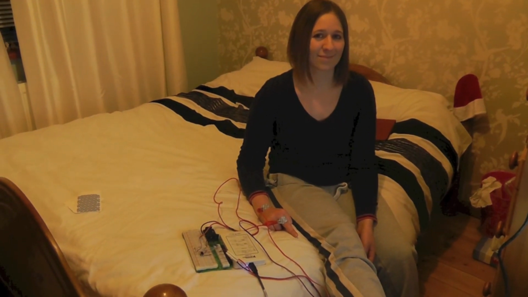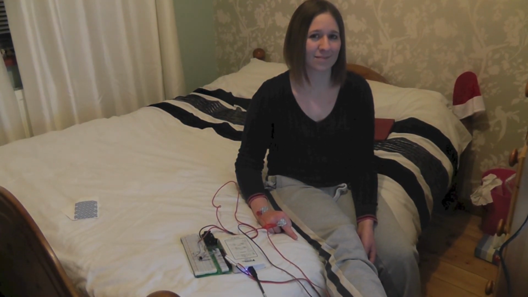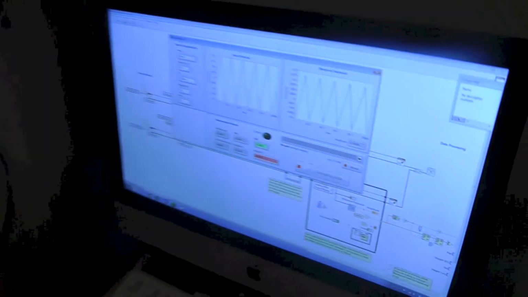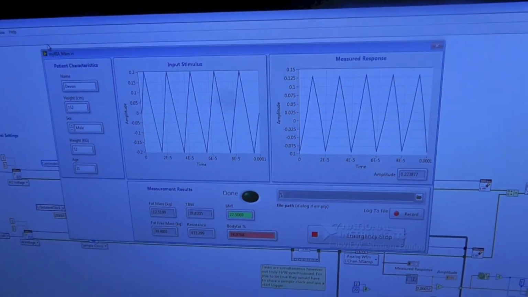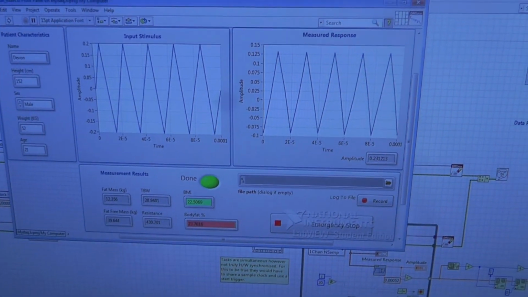The final part of this video involves a working demonstration of the NI MyBIA project. I'm now going to run the application and measure the body fat percentage of my willing test subject. As you can see, I'm running the application now. This takes approximately 5 seconds.